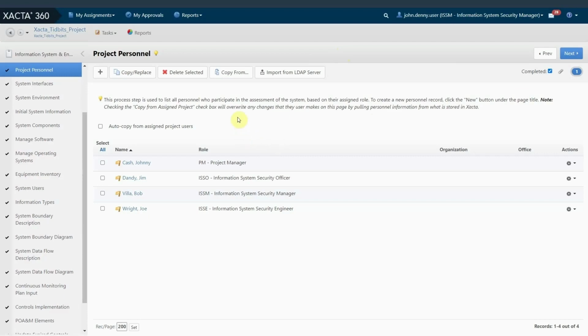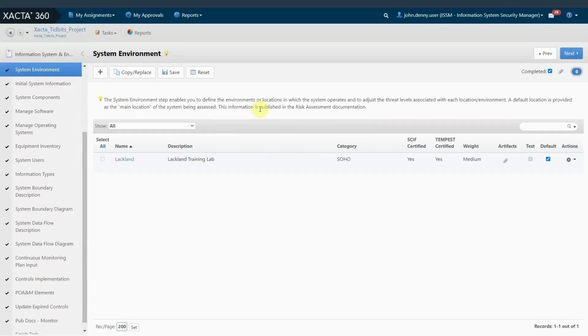The next on our list is to upload things into our system environment. Inside of system environment, we notice that we have one system here inside of this particular project. Its location is Lackland. Again, we have no supporting documentation. There's no artifacts.